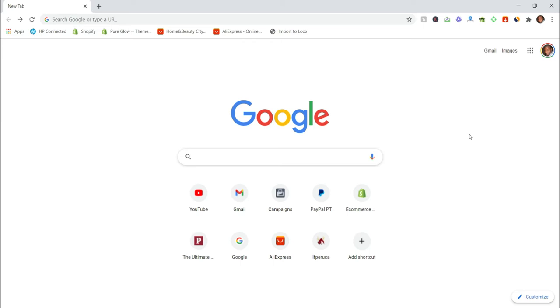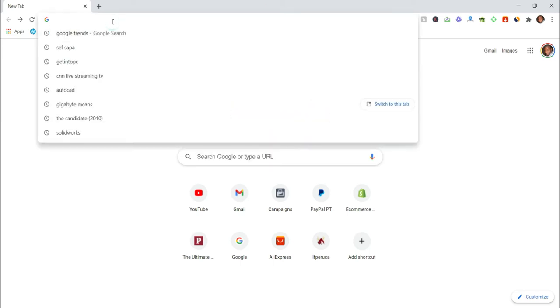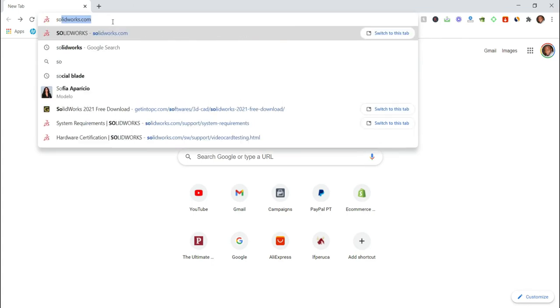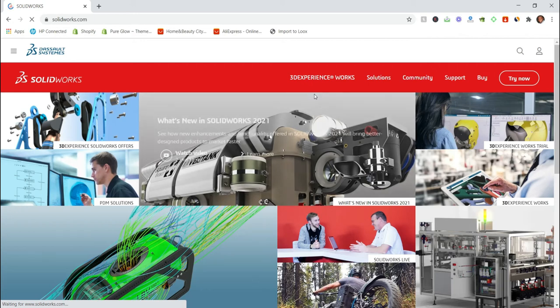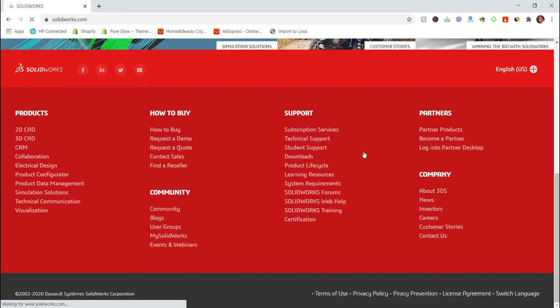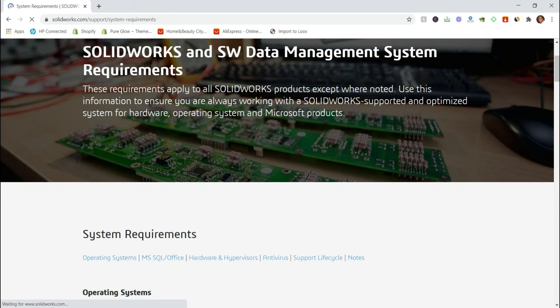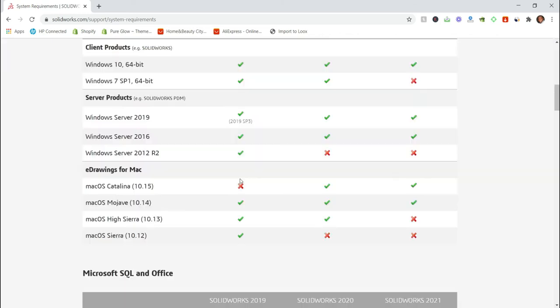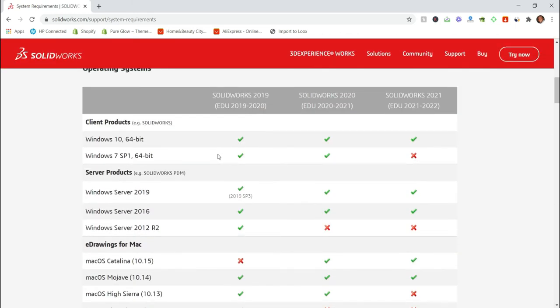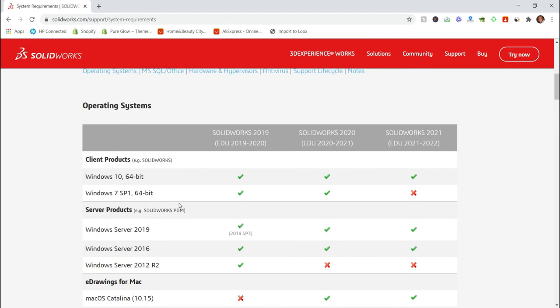Let's start. First, we need to go to the SolidWorks official website. Just type www.solidworks.com. Once you are on the website, go down to the last section, which is Support, and then choose System Requirements. Here you will see the requirements for the last three versions, 2019, 2020, and 2021. It will always start with the operating system that you need to have.